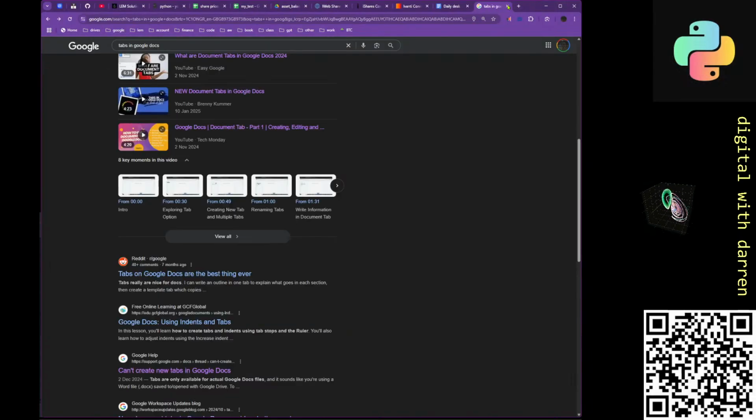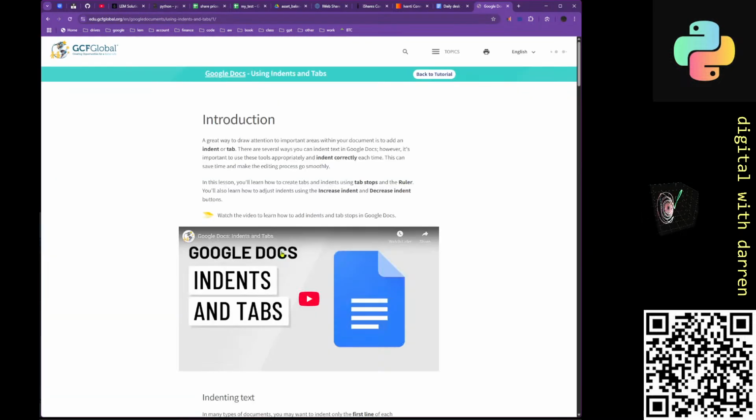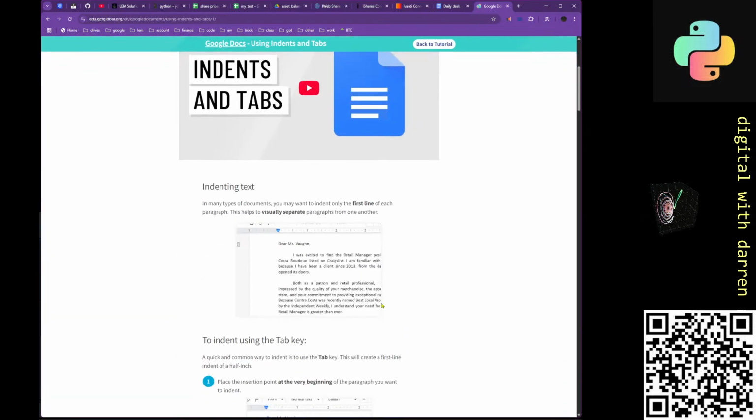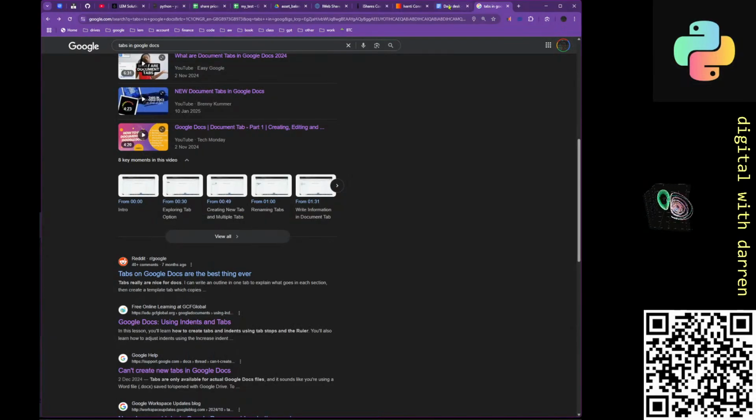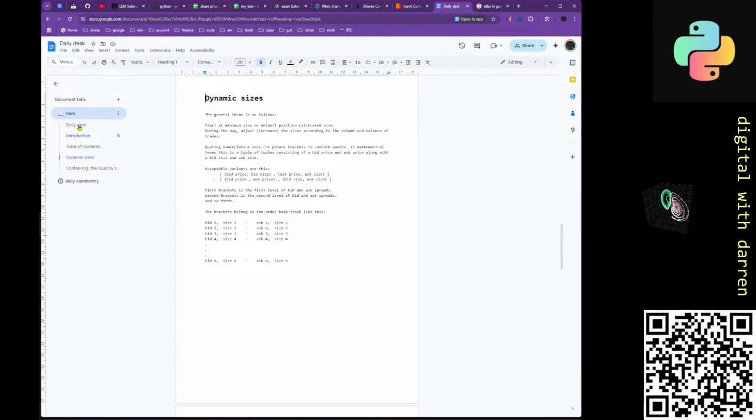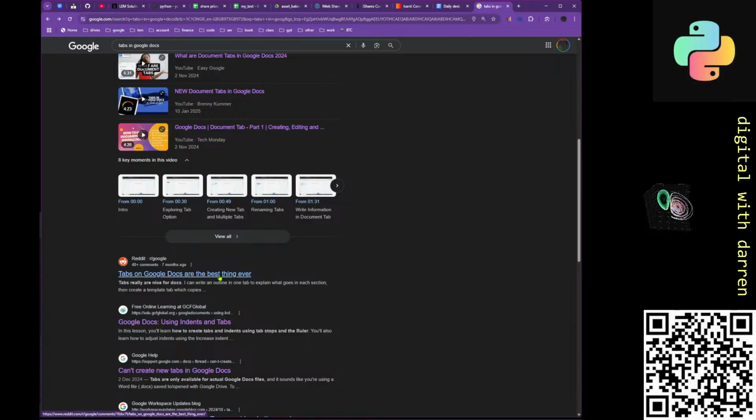That's Google Docs using indents and tabs. That's going to be something else about indentation and tabbing in. So that's got nothing to do with the tabs. Let's not confuse that. This is actually adding document tabs rather than tabbing into something. So if I hit tab, that will tab indentation. So two different things.